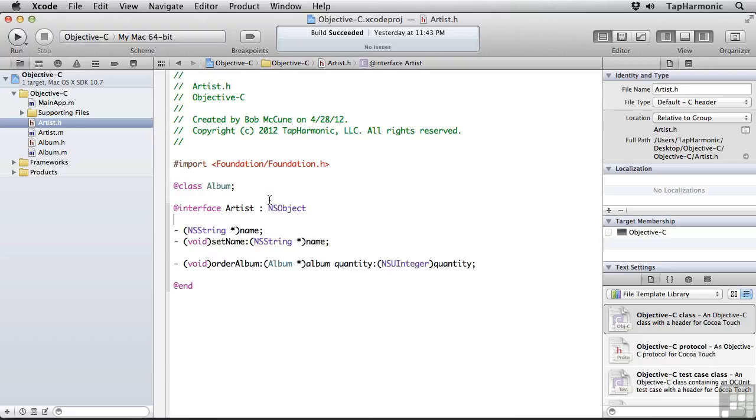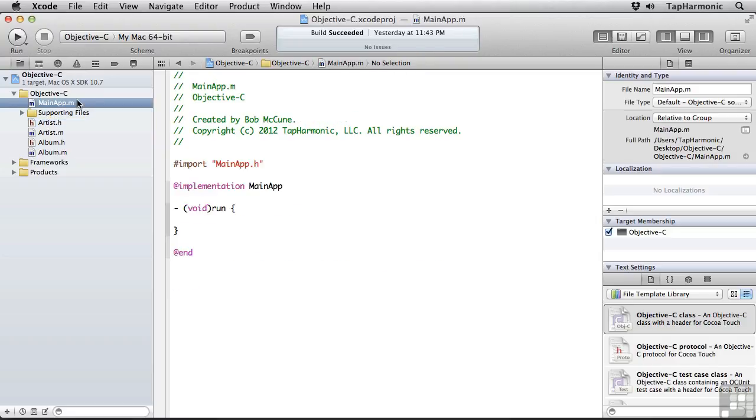Let's demonstrate this by creating a new instance of our artist class and passing it some messages. I'll switch over to my main app.m file. And before we can work with the artist class in this file, we need to first import its header. So we'll say import artist. This will import the artist class and make its class and symbols known to the main app.